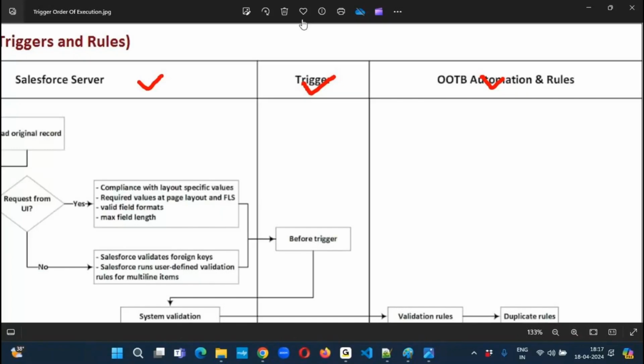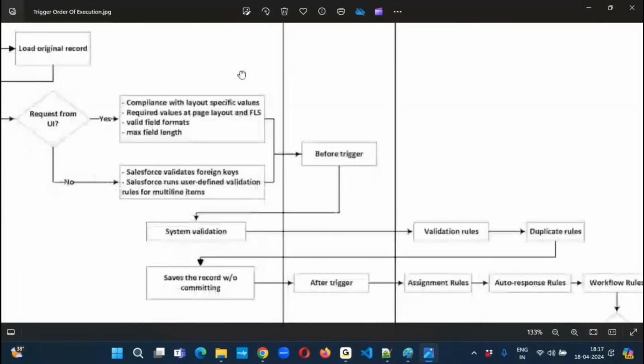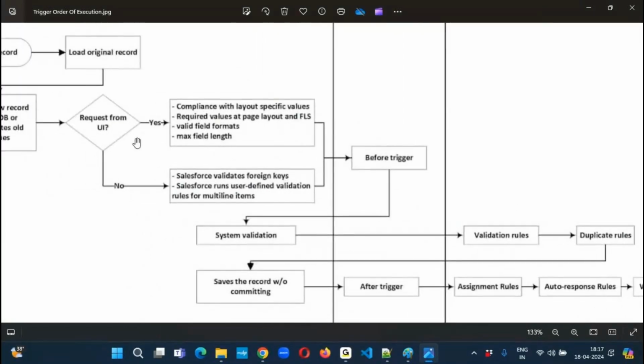Now, in which order will it execute, let me explain. First of all, whenever you insert or update a record inside the object, the before trigger will execute first. Always the before trigger will execute first. Once the before trigger has executed, it will execute system validations. Whatever validations have been prepared by Salesforce will get fired. For example, when creating a field, if I select the required checkbox to make that field mandatory, Salesforce will create a validation rule automatically. Those will get fired.